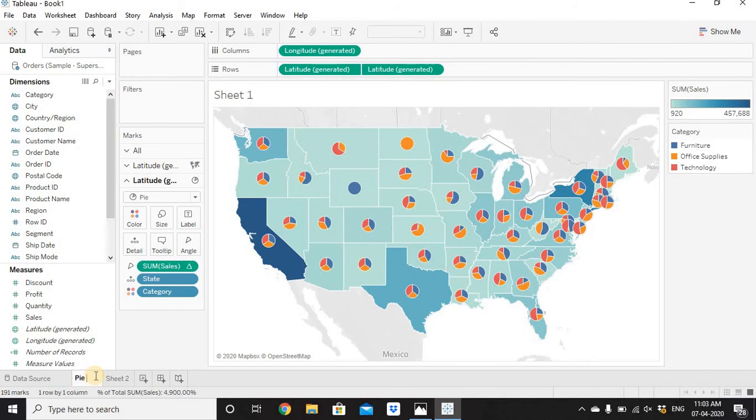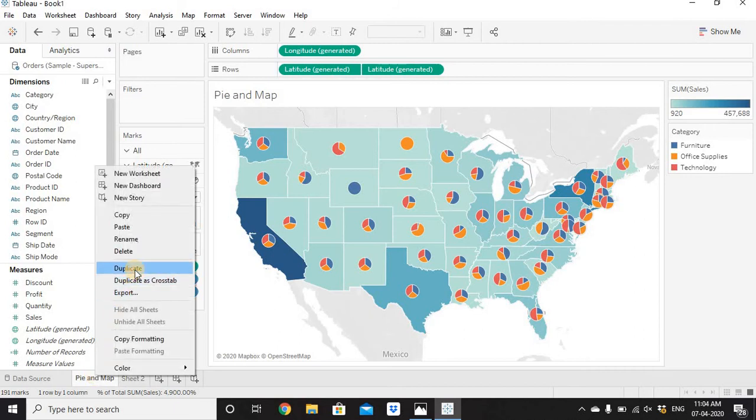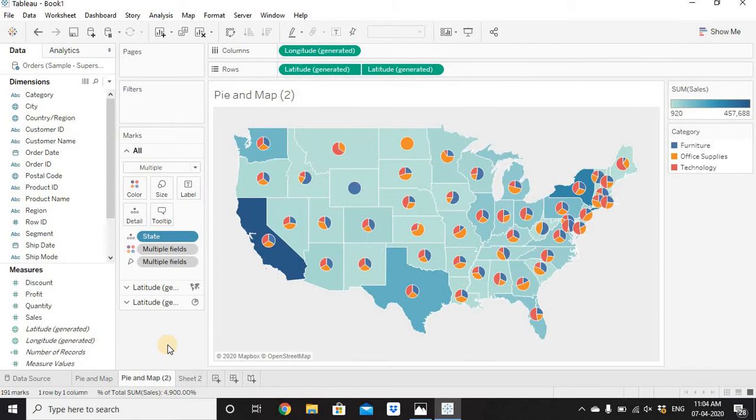Let's name this as pie and map. Then we'll duplicate this graph. Now with this pie chart on top of each state, we are getting how much sales we are getting from each category in each state. What if we want to convert this into a donut chart? Now we want a donut chart on top of each state.